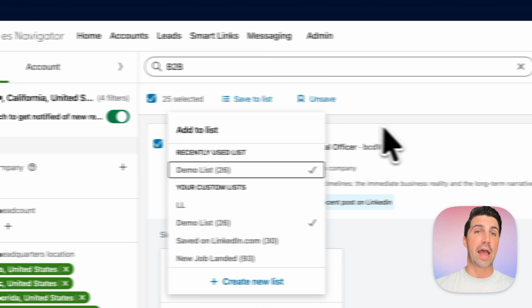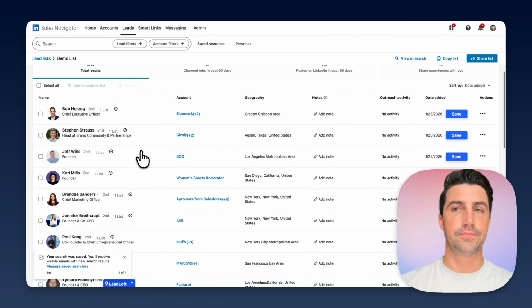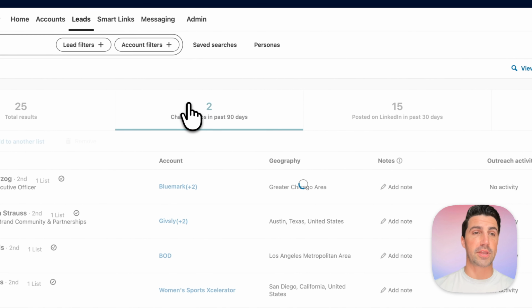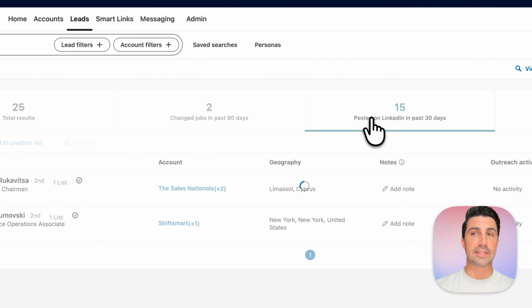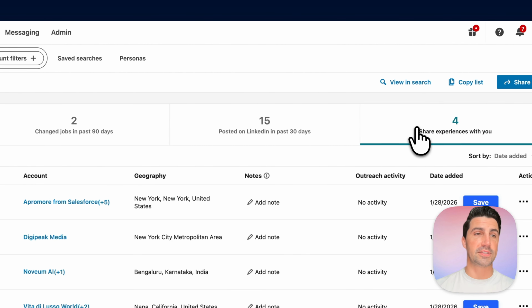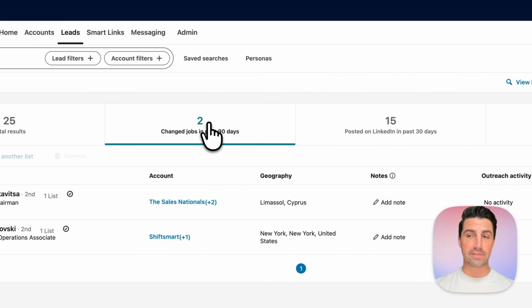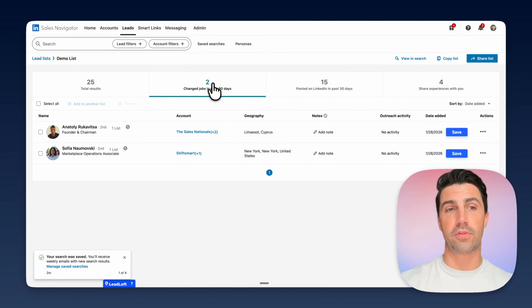And now if you want to access that list, what you can do is just go over to leads. You'll see some lists here. You can see I have demo list. I can open it up and there are all the leads that I just saved. And similar to saved searches, you can also see interesting aspects of this, like people who changed job titles, maybe people who have posted on LinkedIn, or people who have shared experiences with you. So it's useful. Generally for me, I prefer saved searches, but it's really up to what your workflow supports the best.